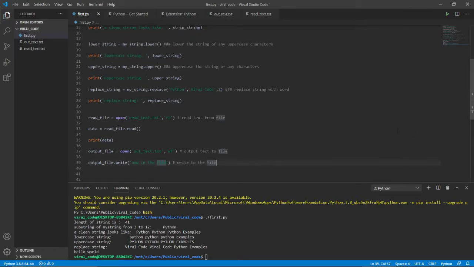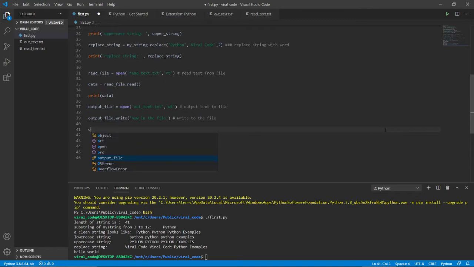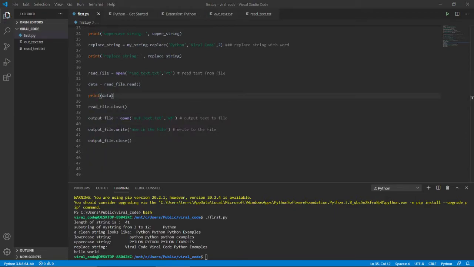So that's some things we can do, and also you want to close the files at the end, so we're gonna write that. Cool. So we're gonna close that off. What else do we want to do?